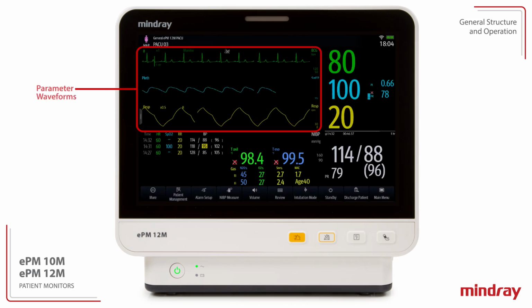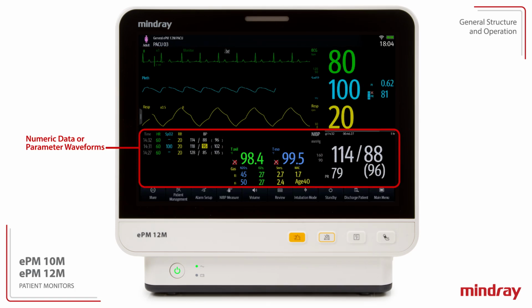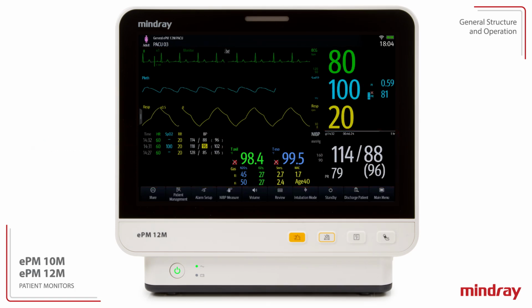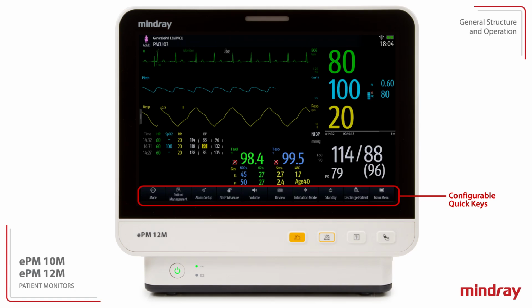The normal screen displays parameter waveforms on the left with corresponding numeric data on the right. The lower area of the screen can be configured to display either numeric data or parameter waveforms. The ePM 10M patient monitor displays up to 8 waveforms, and the ePM 12M patient monitor displays up to 10 waveforms. Configurable keys along the lower edge of the screen allow quick access to specific monitor functions.